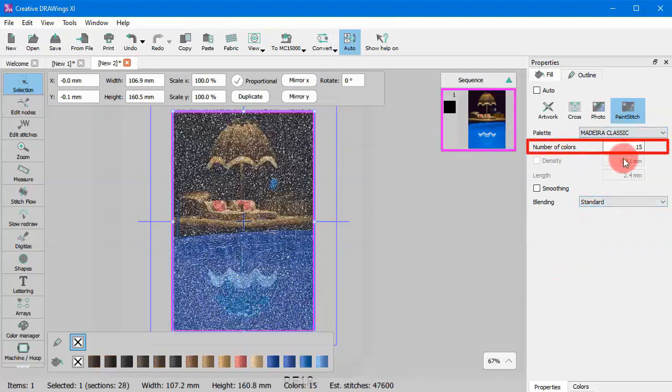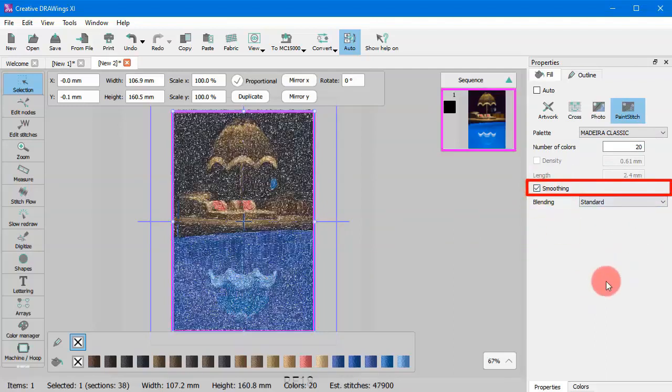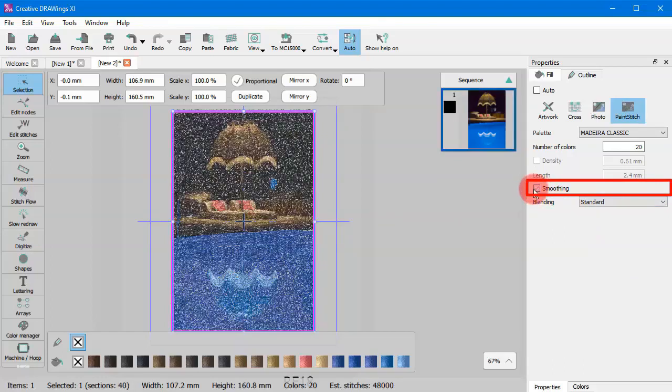Specify the number of colors, as the more colors, the more detailed the result. The maximum number of colors that you can set is 99. When the smoothing option is selected, the randomness of the stitches is reduced and the stitches become smoother.